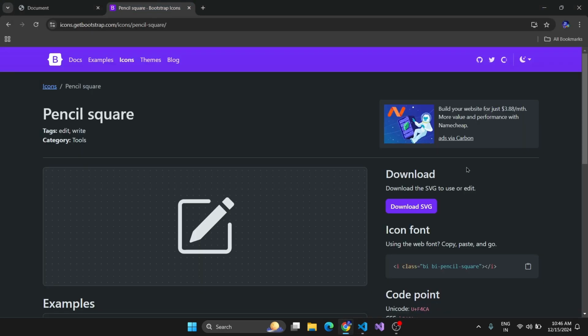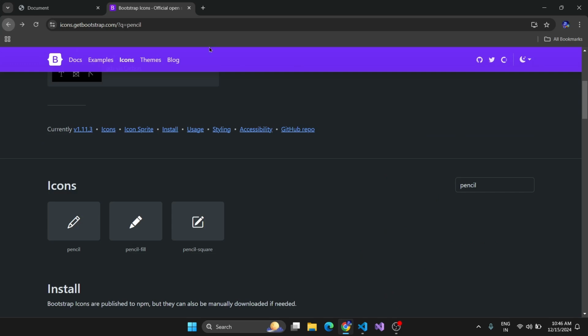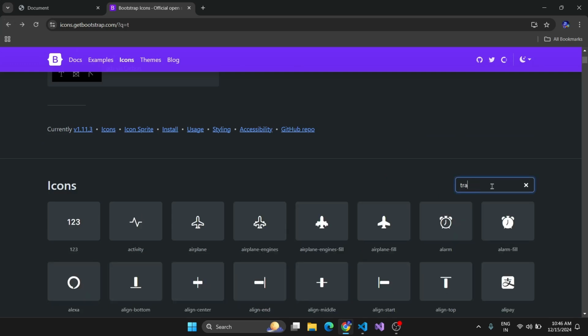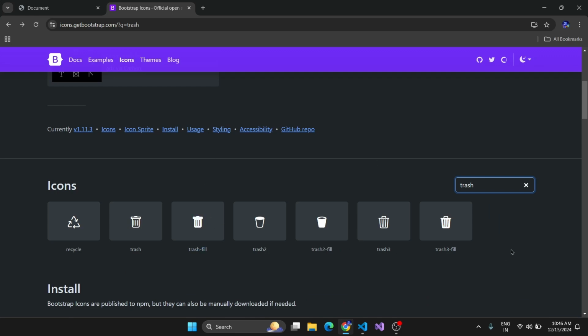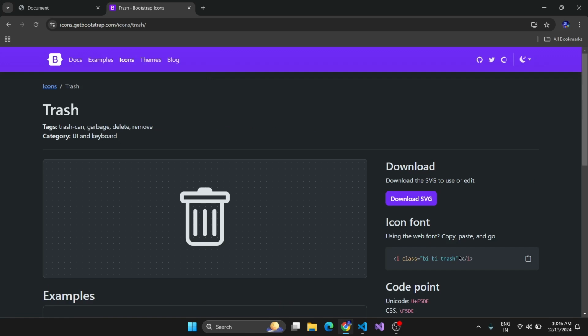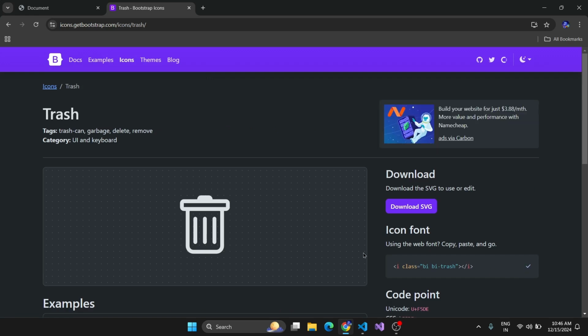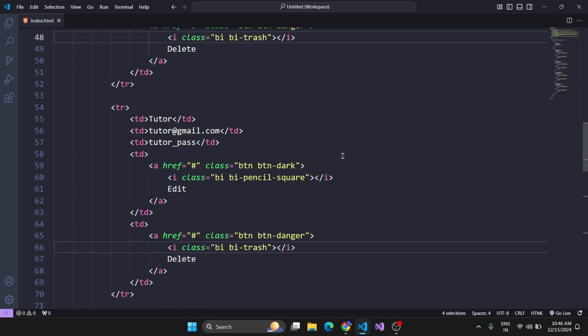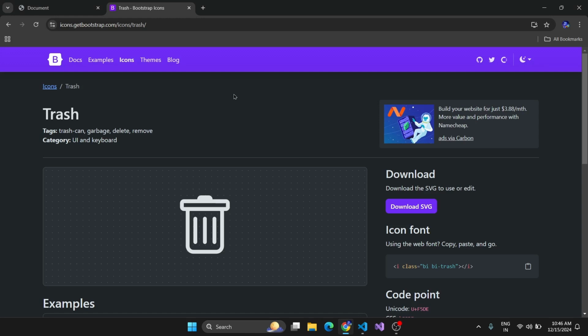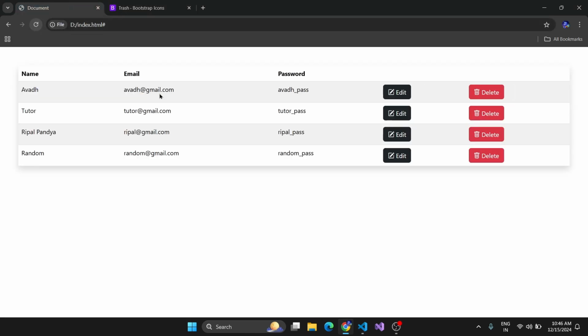I'll do the same for the delete icon. I will simply search for trash for the delete icon. There we go, we have so many icons. I'll simply select this one and copy this code, and I will paste it before the text that says delete, and I'll go and refresh the file.